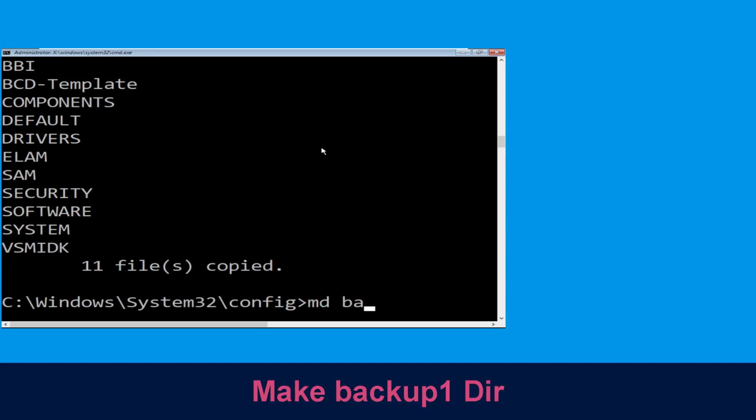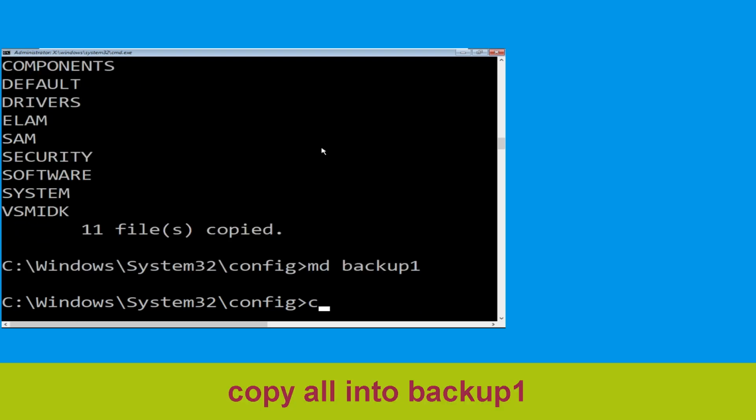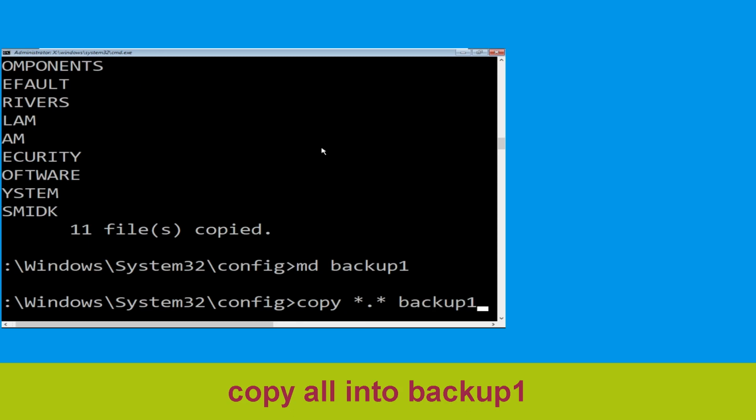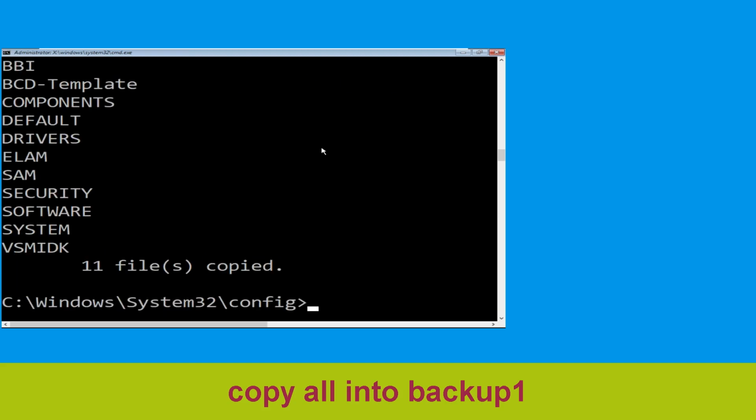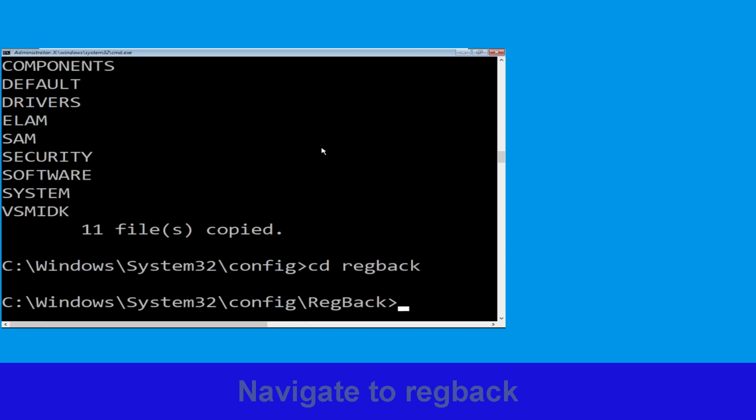Now type md backup1 and hit enter. Now execute this command carefully. Type in copy space *** space backup1, then simply hit enter to execute the command. Type in cd space regback, then simply hit enter.